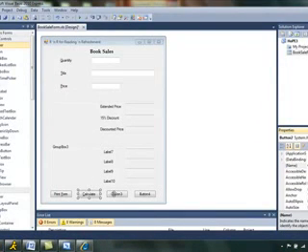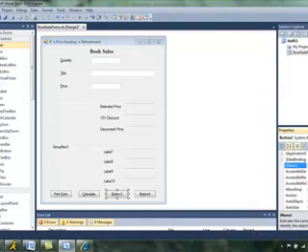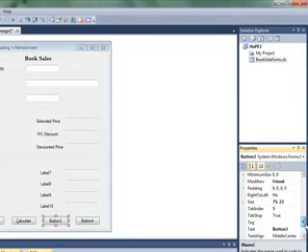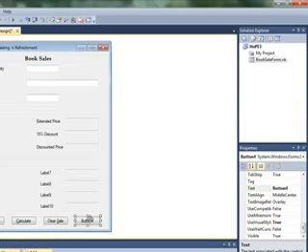Okay, and then the next one, what we're going to do is we're going to go to the third button. This is going to be our clear button. And we're going to go down here and we're going to change the word on this to clear, and we're going to put clear with the ampersand in front of the S, for sale.